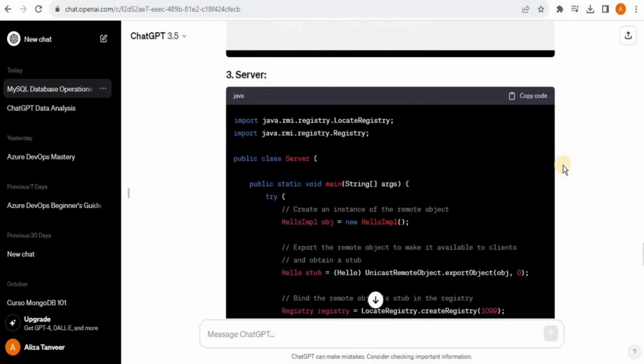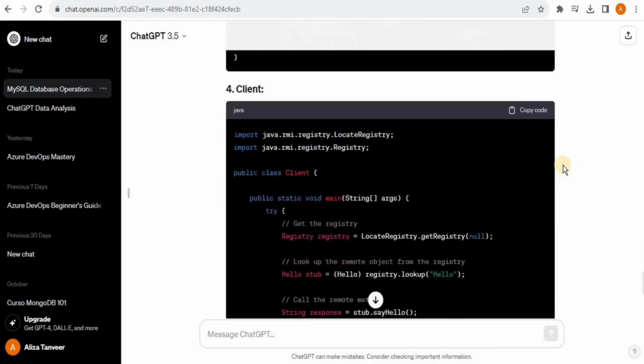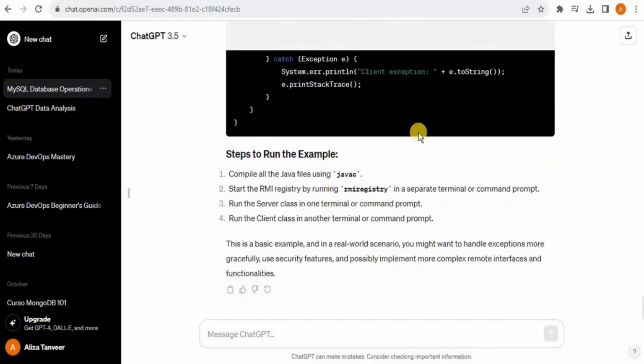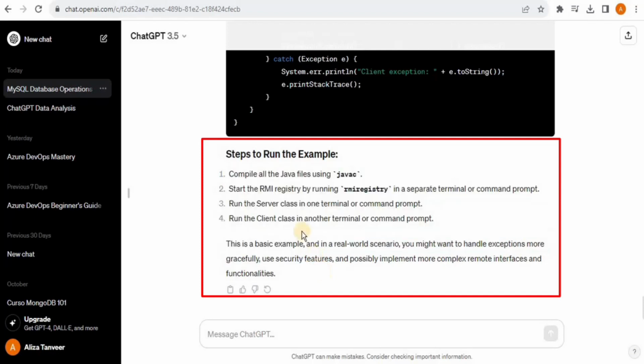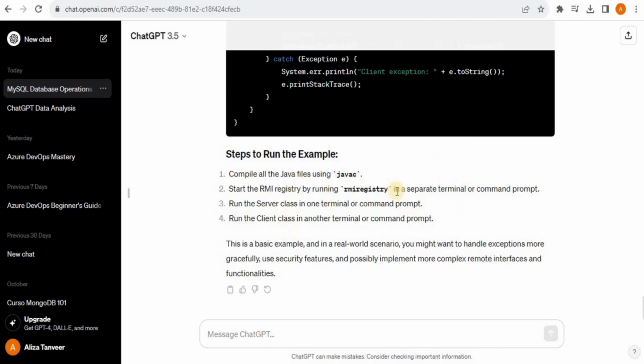Then we have the code for the server. Similarly, we have the code for the client, and then you have the steps to run the example. So this is a cool thing that it has also given you the steps to run it so that you might not get into any trouble while running this example. So that's a really cool feature of ChatGPT.